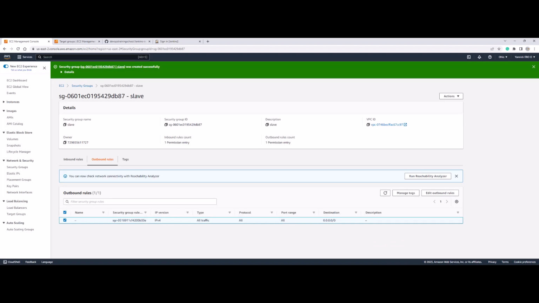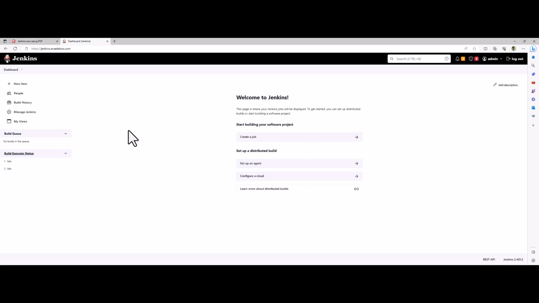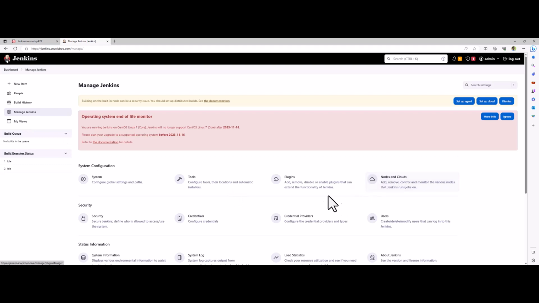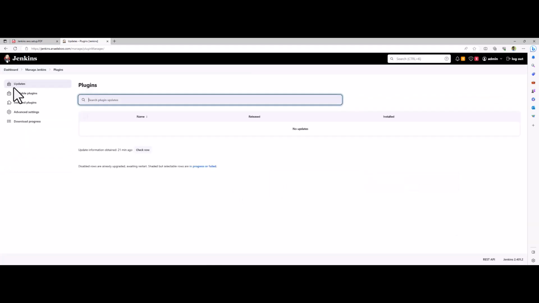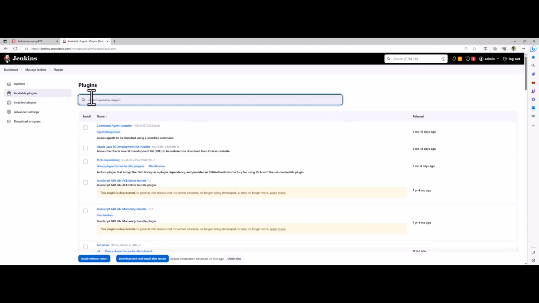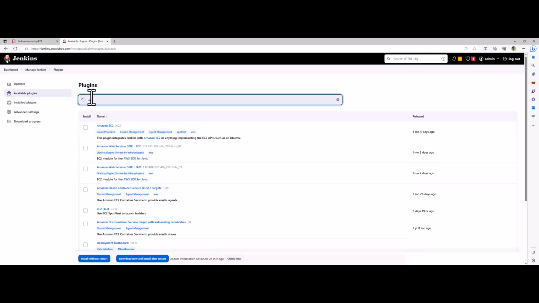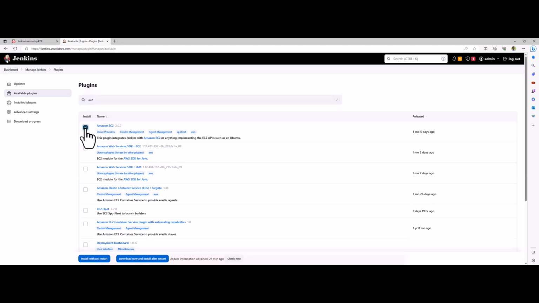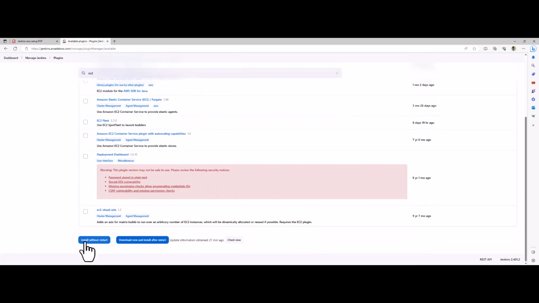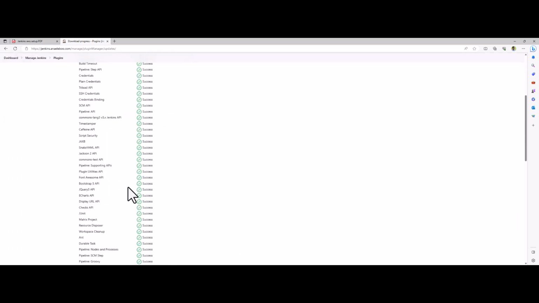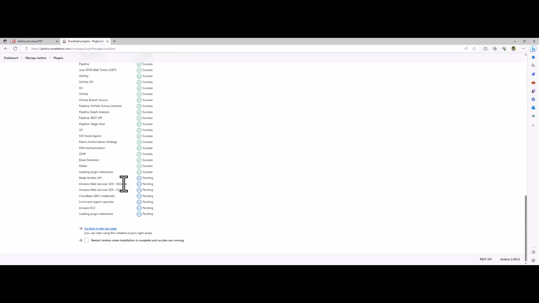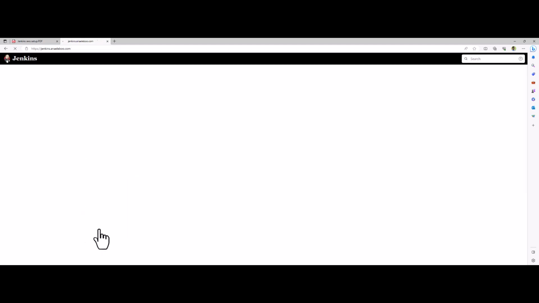Now that my security group is created, I'm going to go back to my Jenkins UI, and I'm going to click on Manage Jenkins. I'm going to click on Plugins, and I'm going to install EC2. I'm going to search for EC2, and I'm going to install the Amazon EC2 plugin. I'm going to click Install without restart. And I'm going to click on Go back to the top.